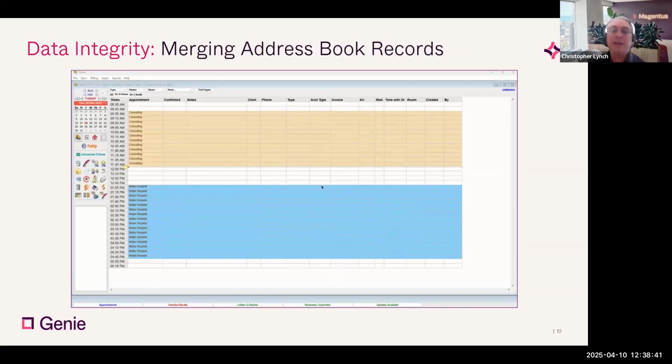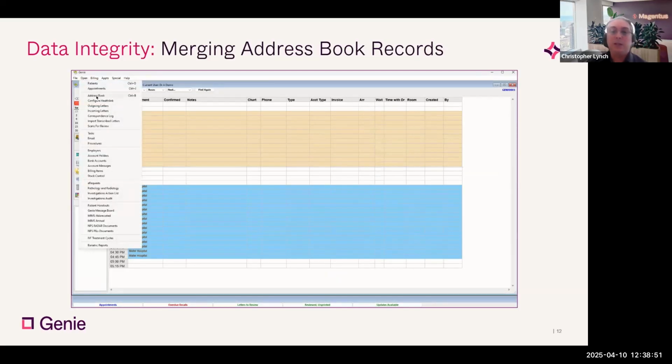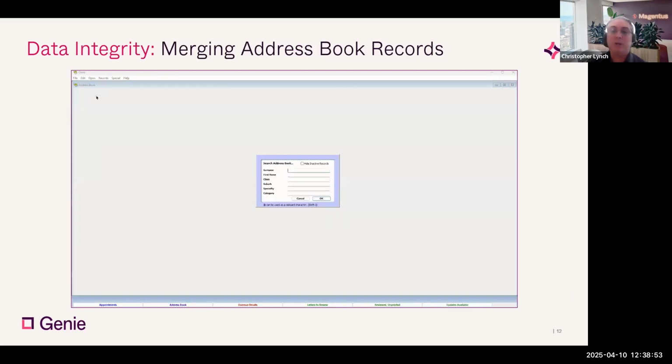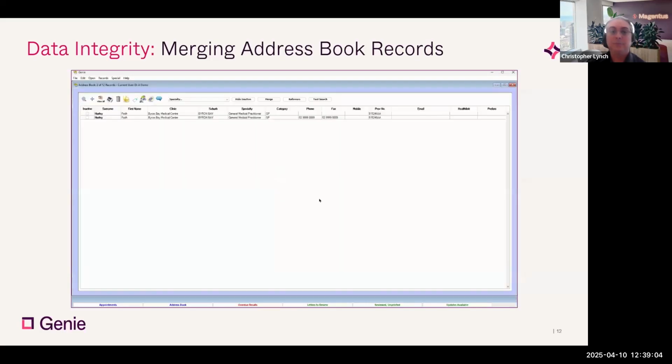Another area that may contain duplicate records is the address book. These doctor records can be merged by going to the Open menu along the top, select Address Book, or press Ctrl-B on the PC or Command-B on a Mac. Search for the doctor. Review and check each duplicate record.